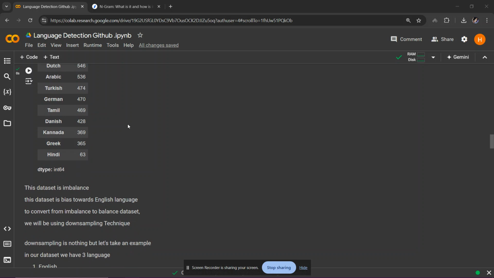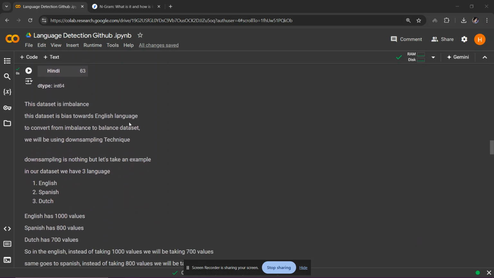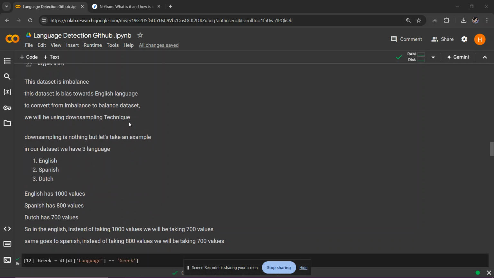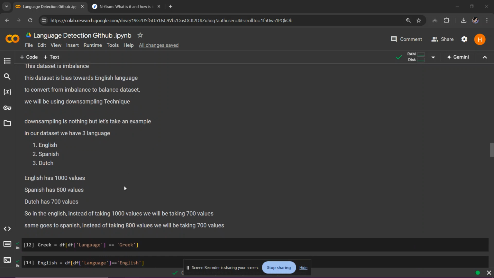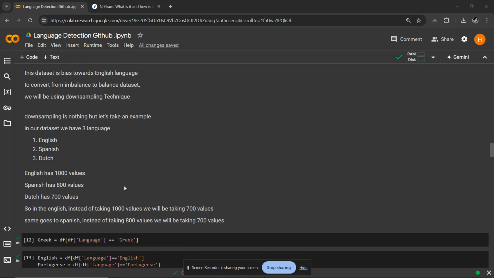There are many techniques to convert an imbalanced dataset to a balanced dataset. I have used downsampling. If you don't know downsampling, let's take an example. In our dataset, we have three languages, which are English, Spanish, and Dutch. English has a count of 1000 texts, followed by Spanish with 800 texts, and Dutch with 700 texts. When I use downsampling on English, instead of taking the 1000 values, we'll be considering only a random 700 values. And next in Spanish, instead of taking 800 values, we'll be taking a random 700 values.